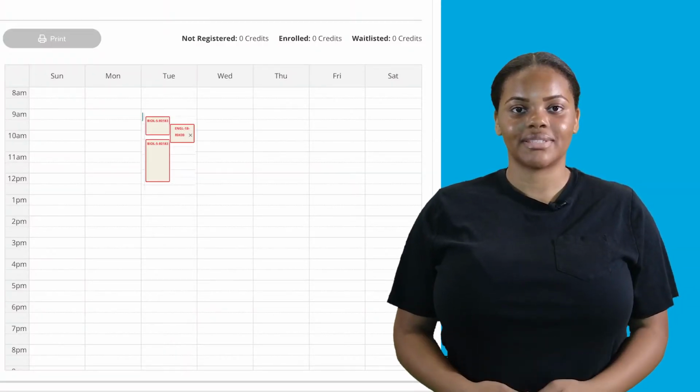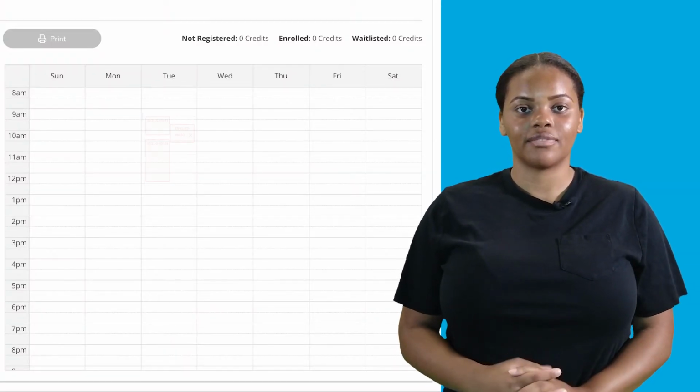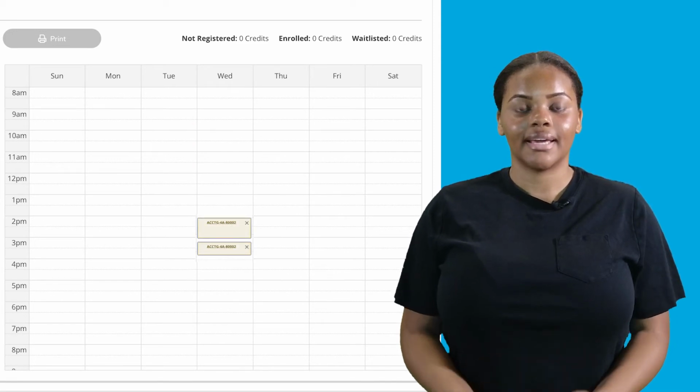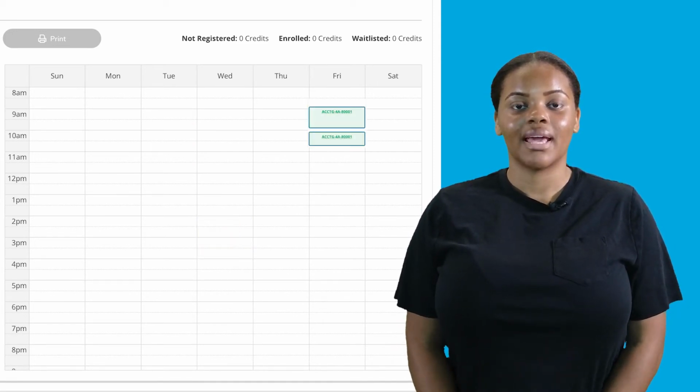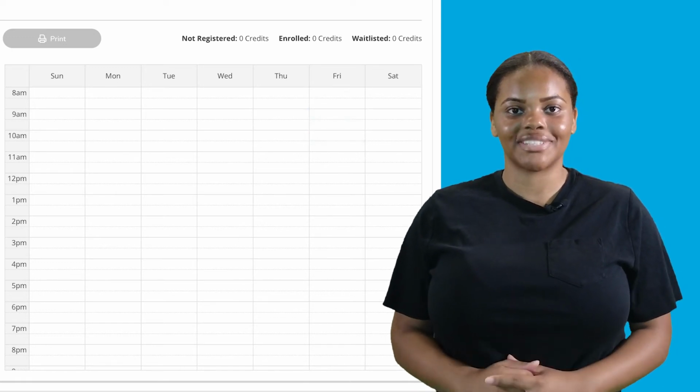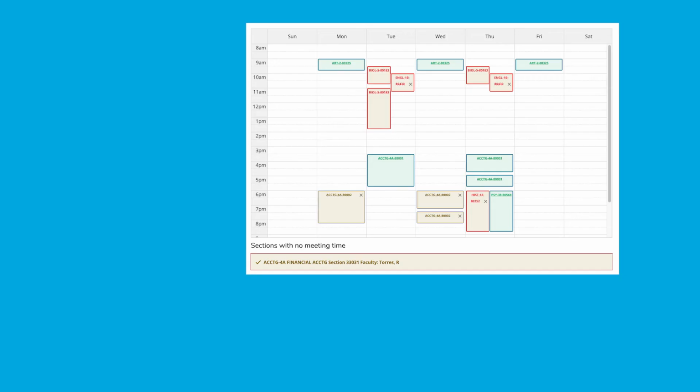Here are some helpful hints. Red means that there is a conflict with your schedule. Yellow means that you're on the waiting list or you're yet to be registered for courses. And green means that you have successfully registered. If you selected an online course with no meeting time, it will appear here in the section with no meeting time.